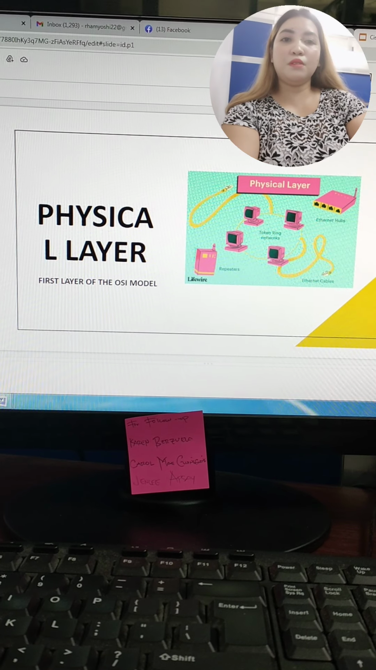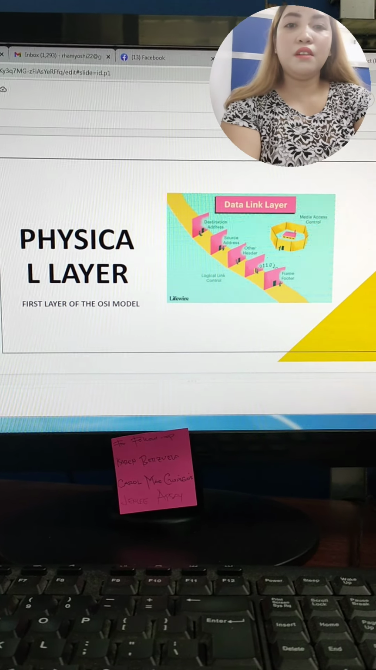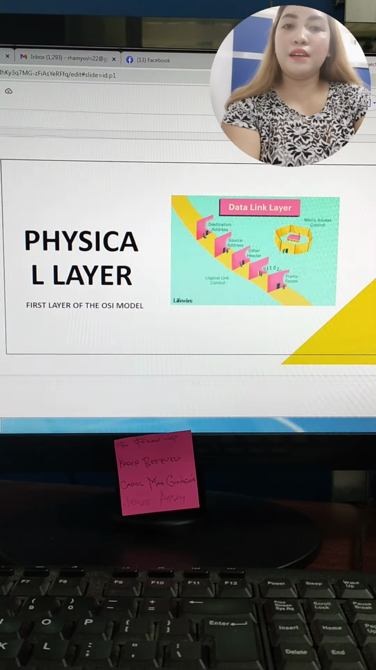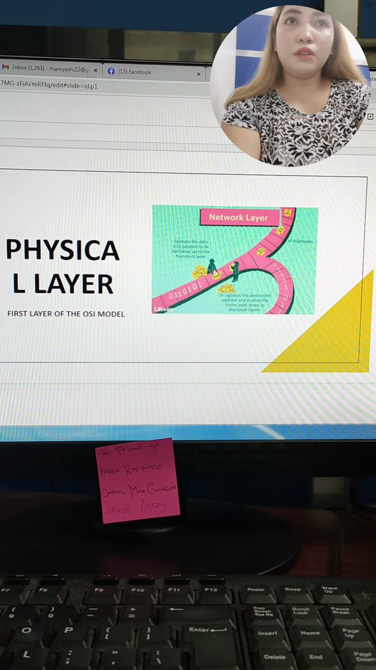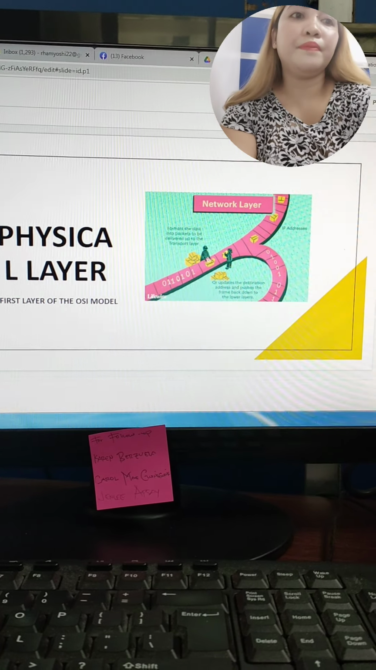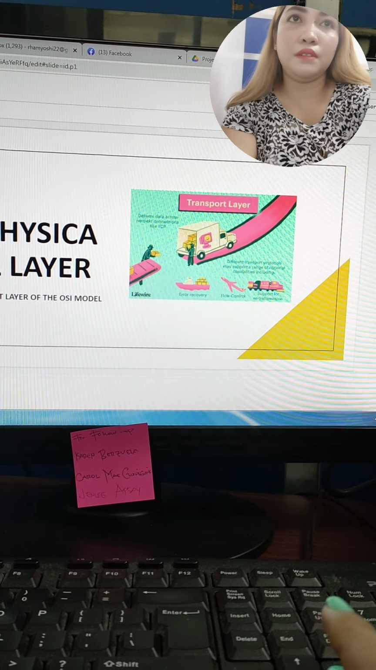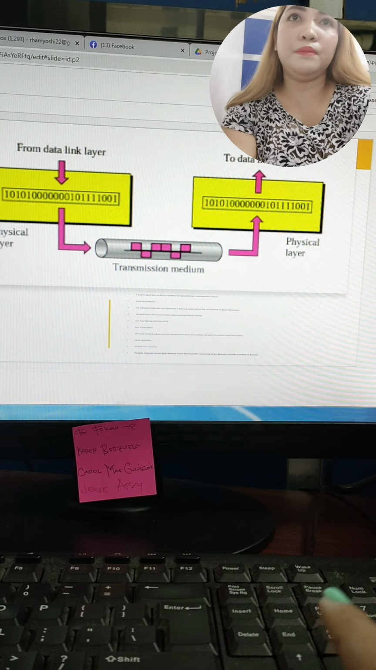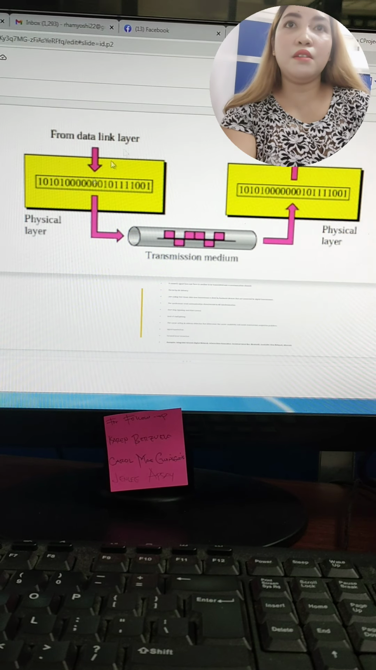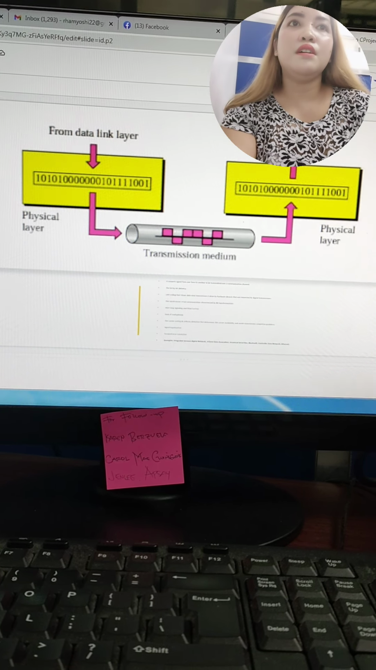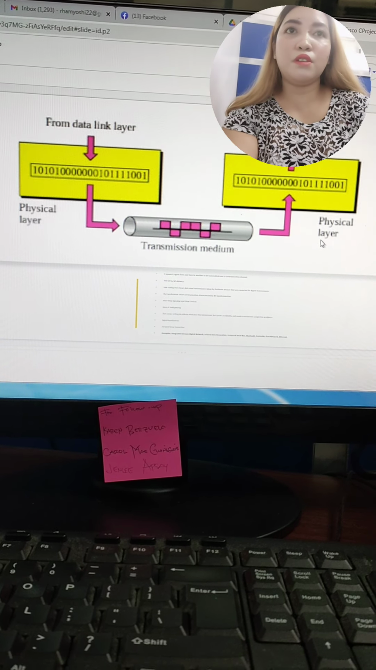This is my presentation. Physical layer. First layer of the OSI model. Network layer. Transport layer. Those are the examples from the data link layer, physical layer, to data link layer, physical layer, transmission module.